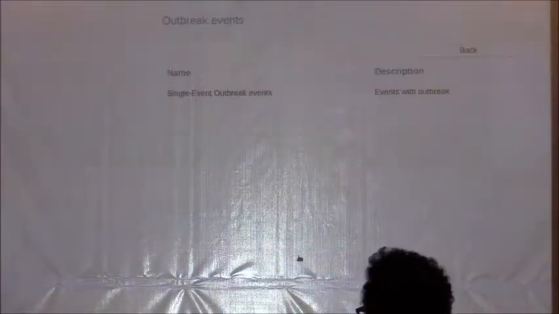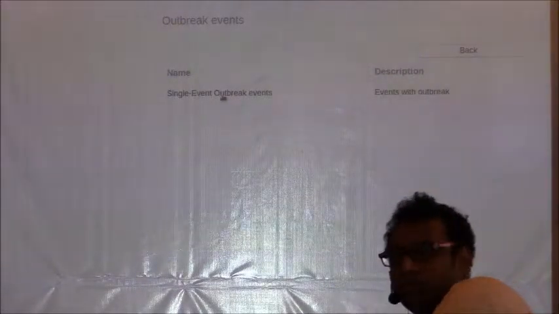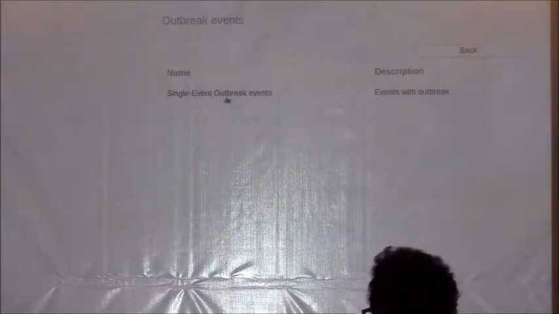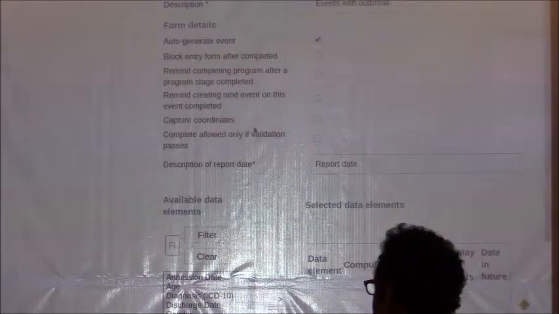Only a program stage can have a data element, not a program. And when we talk about the third one, I'll tell you about different types of program stages. So I go for View program stage. DHIS2 has already created the name, so you don't have to worry. You just have to click and say Edit. Don't worry about all these things. This one I'll tell you later.